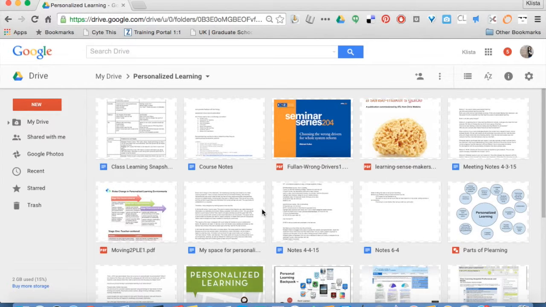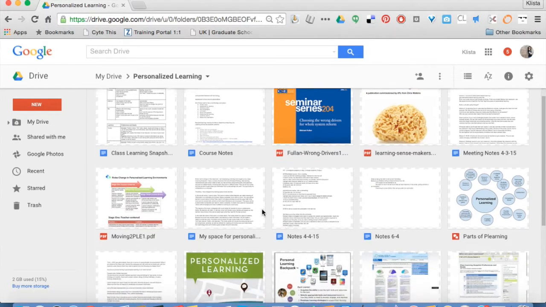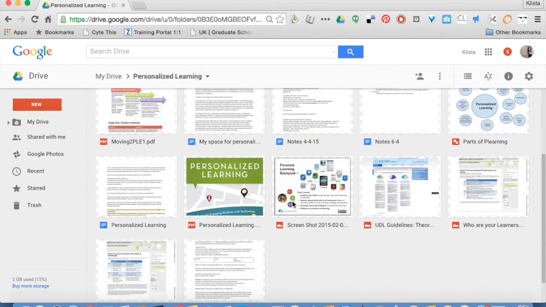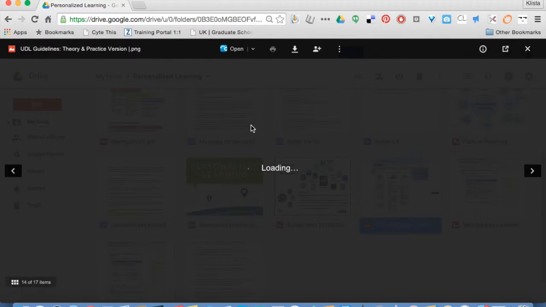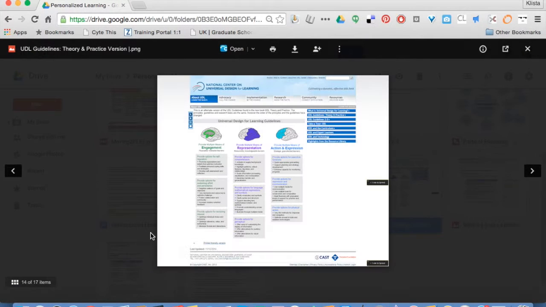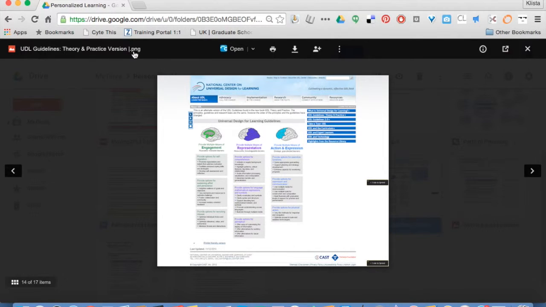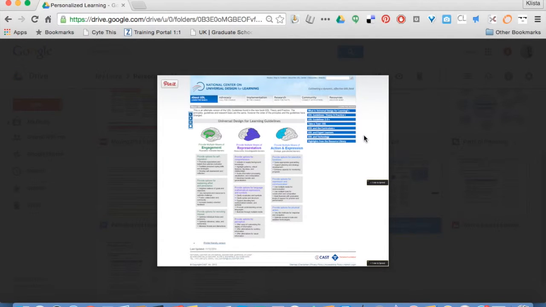And so you can see I've got a lot of different things in here, but one thing that I have are these, like this is actually a website from UDL, and I could blow this up and look at it so it's a little bit bigger for me, but you can see it's a .png. Okay, so that means it's a picture file.